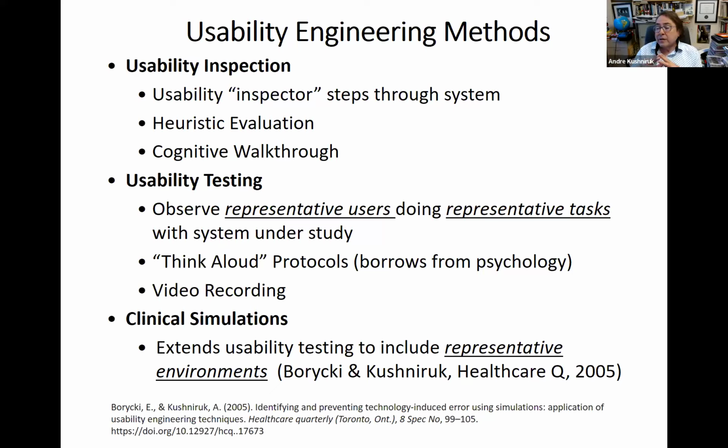And thirdly, my colleague Elizabeth and I defined what we term clinical simulations, which is extending the testing to include also representative environments. When we take the testing into the clinic or the hospital, we're moving from usability testing to simulations. And again, I'll show this can be done efficiently.